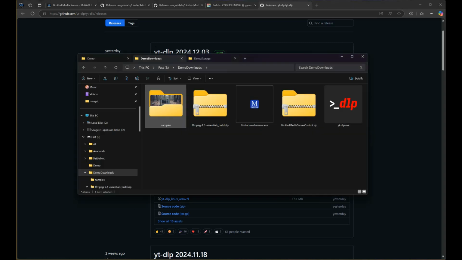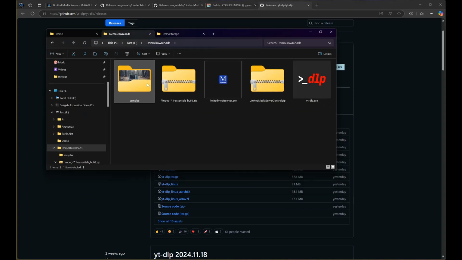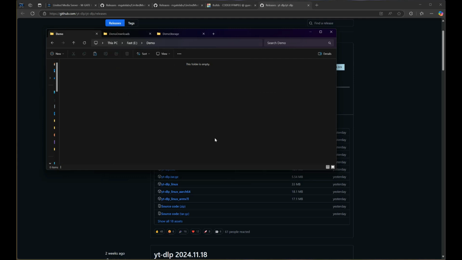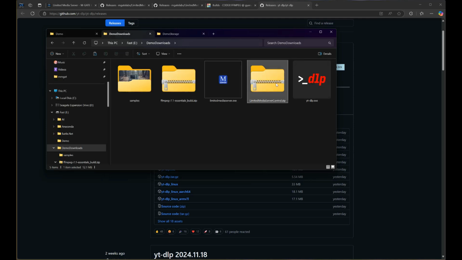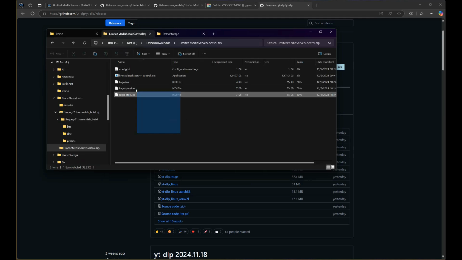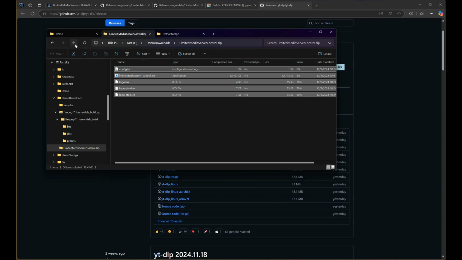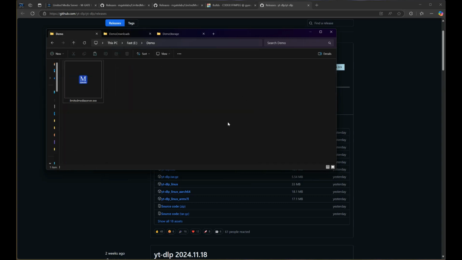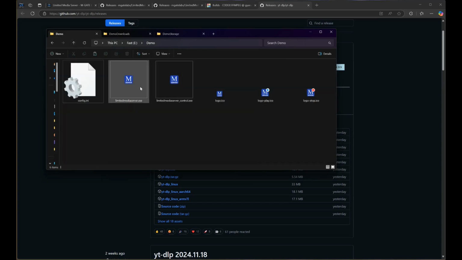So now via magic, I already have downloaded all those files and I have a sample folder too. So what I do is I'm going to copy my Limited Media Server over into a folder that I'm going to call the app folder. This is where I'm going to install my app technically. So put the server over there. I'm going to go into the control zip. I'm going to copy all this out and then put it into where I'm going to put the app.